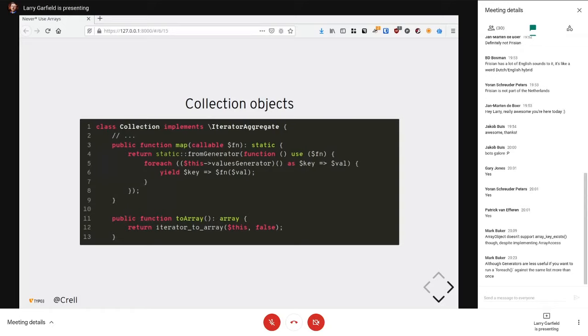That generator works by iterating over everything in this object's generator and calling the function on that value. That's exactly what map does. You could make filter too if you want. And then finally, since it's all just generators all the way down, we have a toArray method that flattens everything out to an array.